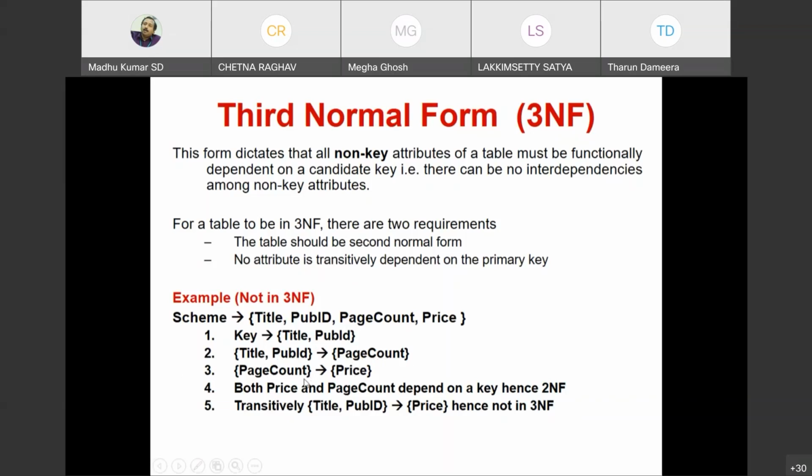That means I can say that you have the page count determining price, okay, and the title determines the page count. So page count determines price. So the dependence of price on title and publisher ID is actually transitive through page count. Both the price and page count depend on a key in second normal form.